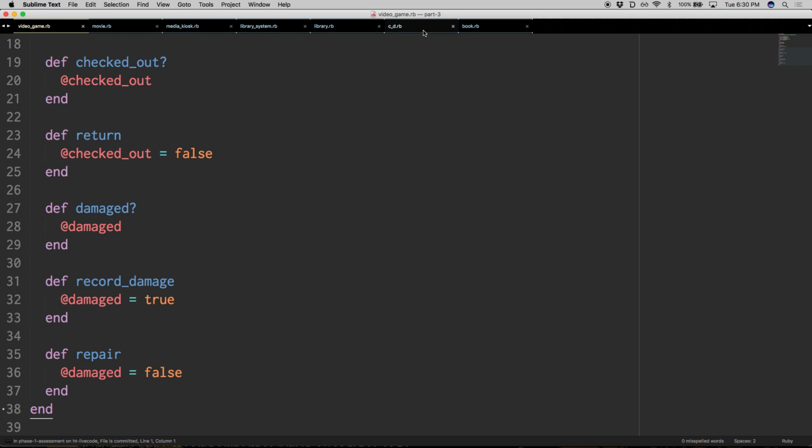Is there any way that I can construe to have all of those things inherit from the same parent class, so they share a common lineage? I can just put these methods in the parent. You know what I mean? Video game, movie, media kiosk, CD, and book. Any common ancestry there? Not really. No, it doesn't make sense.